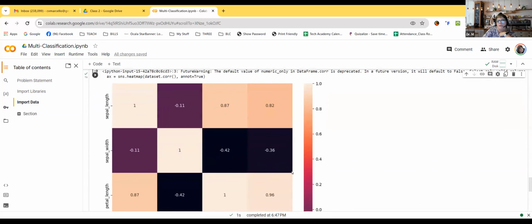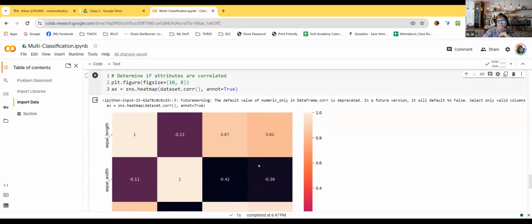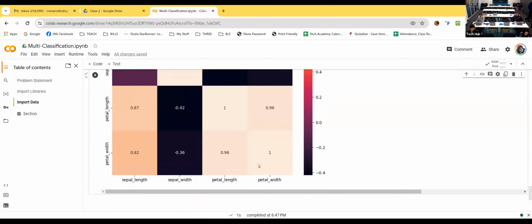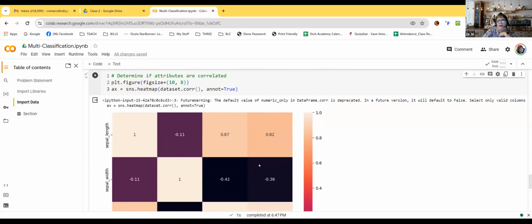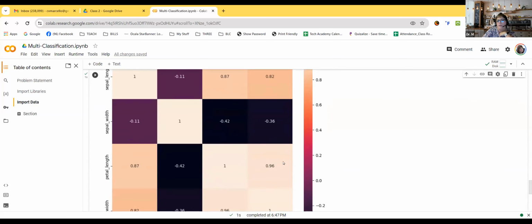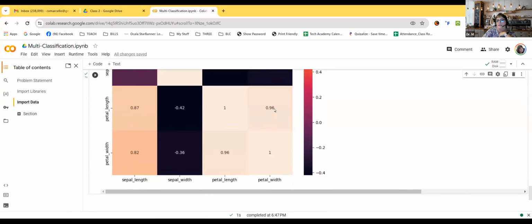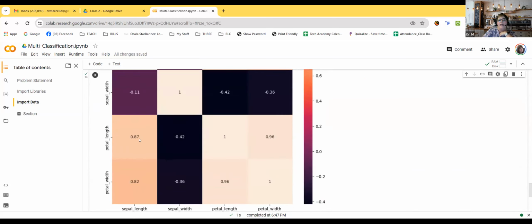What's another correlation that you see? Petal length and petal width. You got it. So petal length and petal width, very highly correlated. My goodness, 0.96, almost perfect, right? And what else?